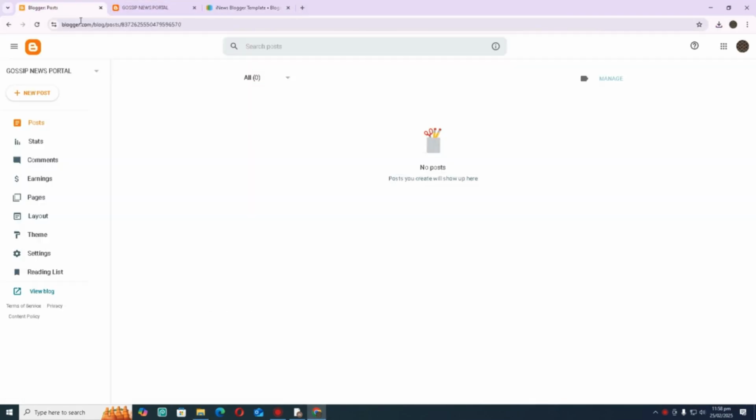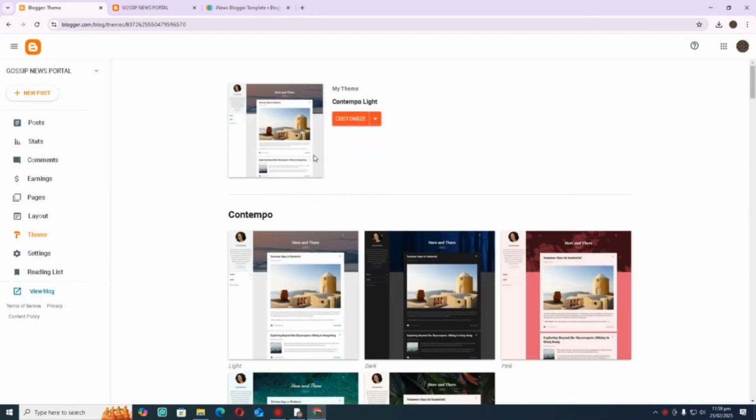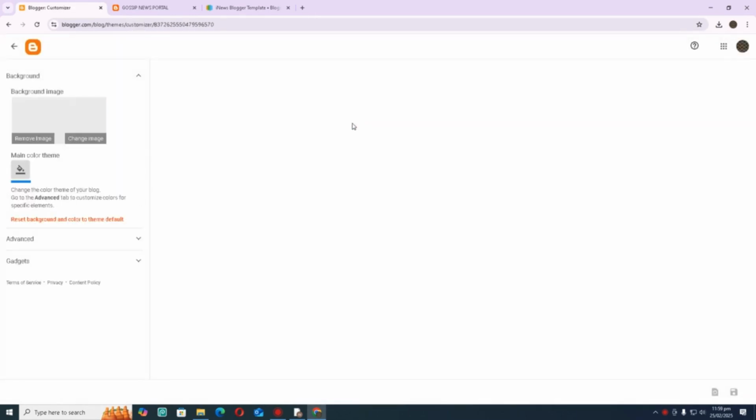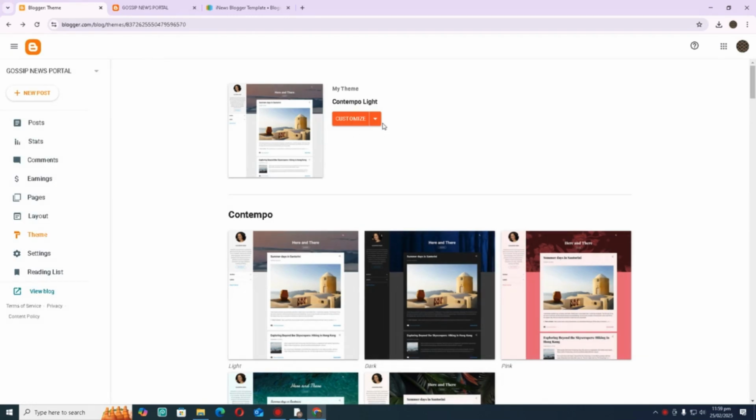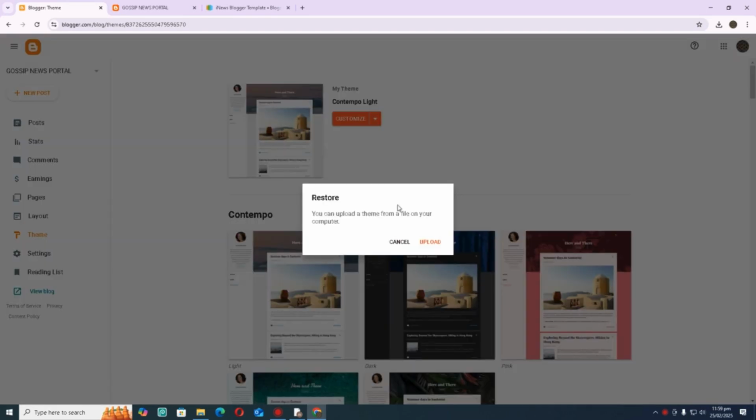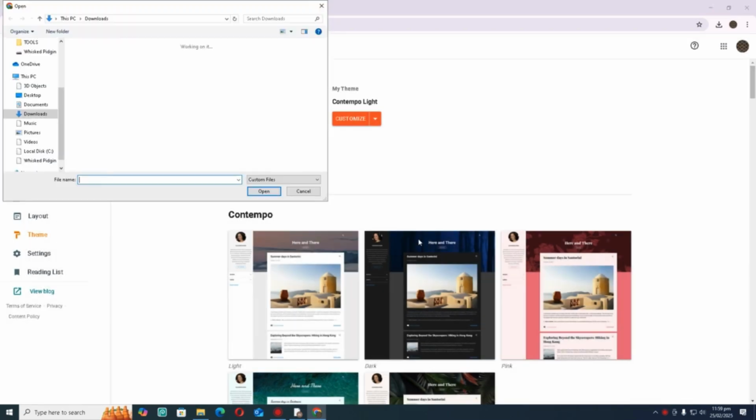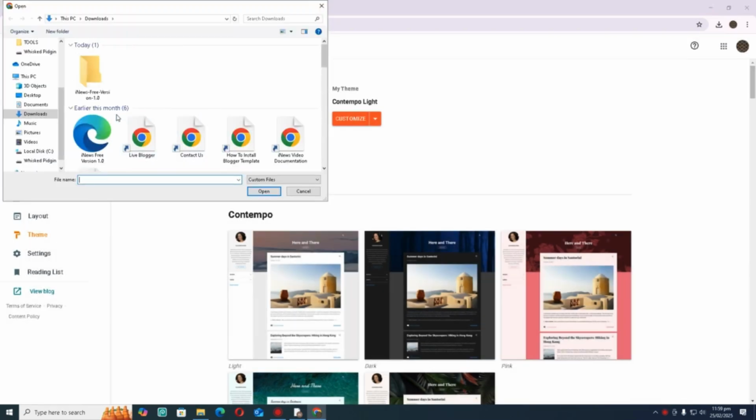Now you will come back to your Blogger dashboard. When you come here, you will have to click on theme. After clicking on theme, then you click on customize. Let's go back. You click on the arrow beside customize, then you click on restore, and you upload. I'm going fast because I don't want the video to be long.